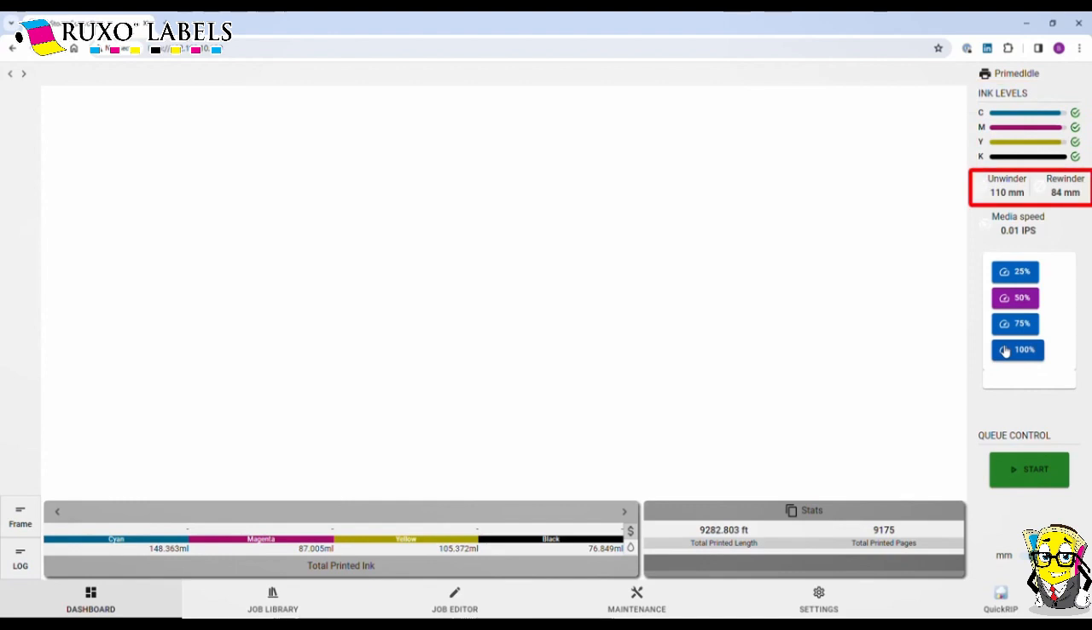When material is loaded in the printer, the unwinder and rewinder roll diameter values are shown here. The media speed will show the print speed when jobs are processed. This section allows you to select the print speed. The selected speed will be a different color.